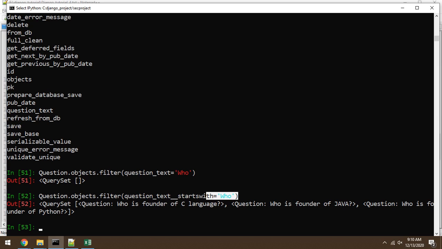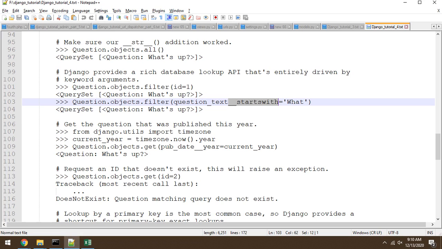In the same way you can apply endswith. So endswith Python, endswith Java. So only that question will be displayed with endswith actually Java. Okay, in the same way you can apply the same type of things on the current year in your time zone also.